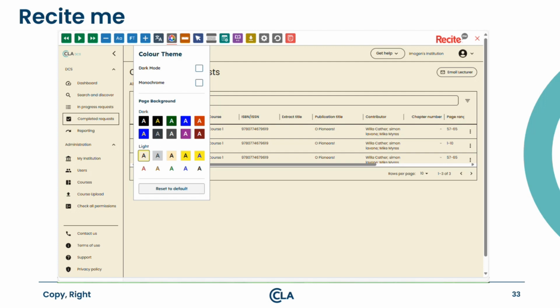The first menu is our accessibility tool, Recite Me. You might actually have already seen this on the CLA website. It's our CLA accessibility adopted tool. We've now built it into the DCS, so your teams will be able to use a variety of supportive tools across the platform.